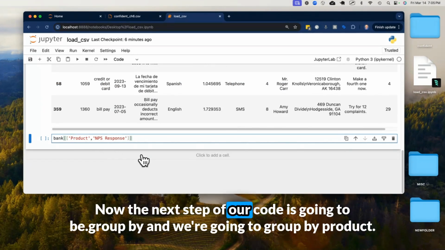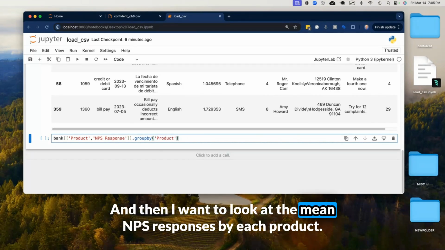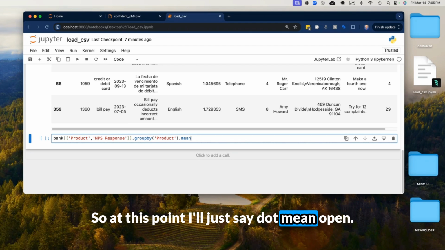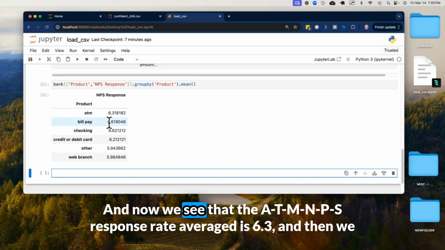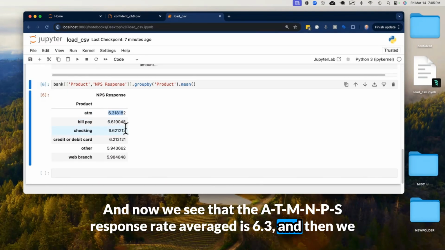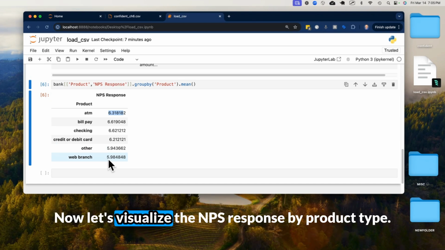Now the next step of our code is going to be .groupby, and we're going to group by product. So again, I'm going to type product here, and then I want to look at the mean NPS responses by each product. So at this point, I'll just say .mean, open parentheses, close parentheses, and then run this code. And now we see that the ATM NPS response rate averaged is 6.3. And then we see that the other product is much lower and the web branch is quite a bit lower as well.